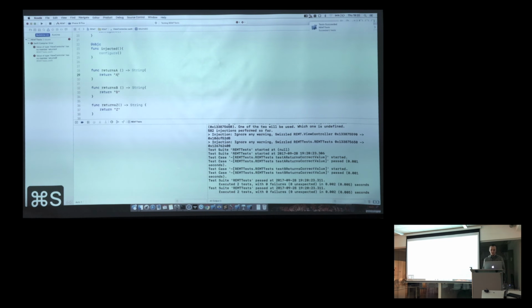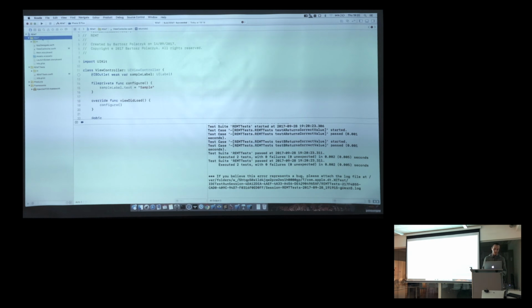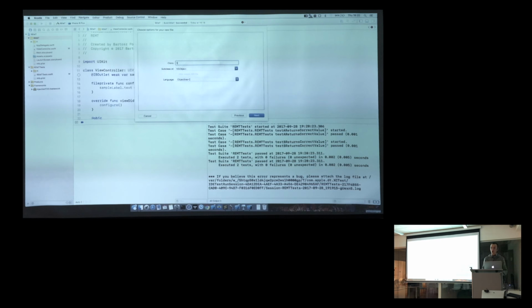Okay, first demo, but I said that in Swift we are not using a UIViewController that inherits from NSObject. How about a plain class that I will add here? So let's add a new class, for instance, some view model, with Swift, of course.